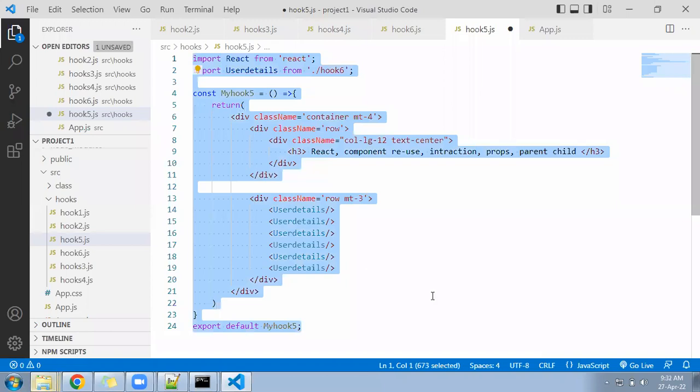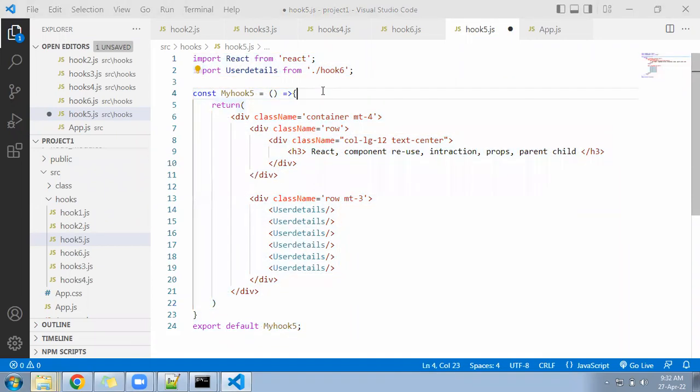You can call under the app.js. Check it once, save it. We can call under the hook 6. You are not going to call.